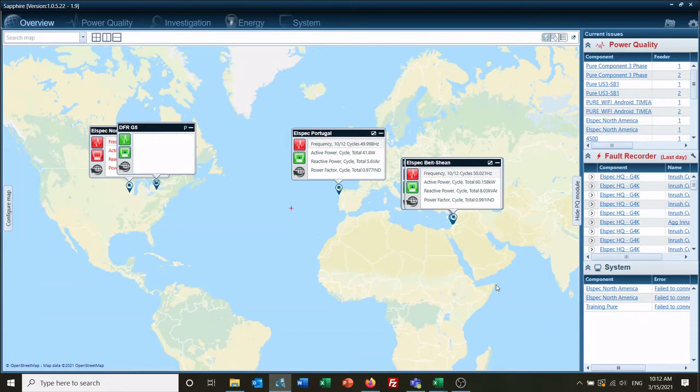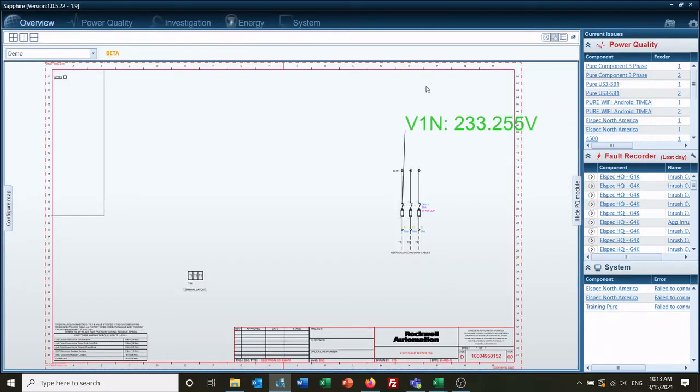Today we'll finish up our overview module. In our previous videos, we covered the map view, where you can add meters to a map. We covered using a CAD drawing or a JPEG to add values to your objects. And today, we're going to finish up the rest of the features. So we'll go back to map view.